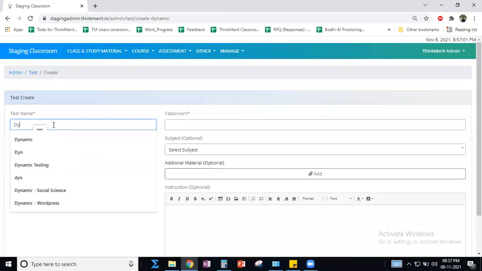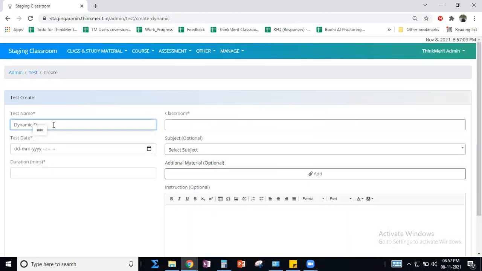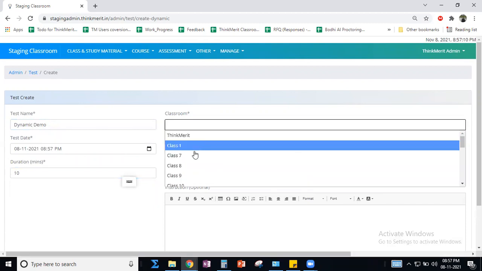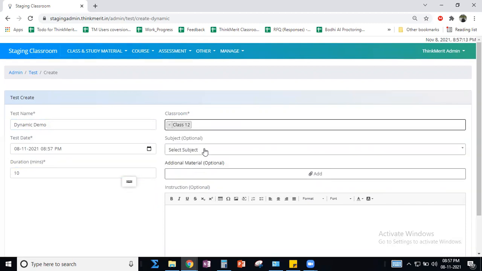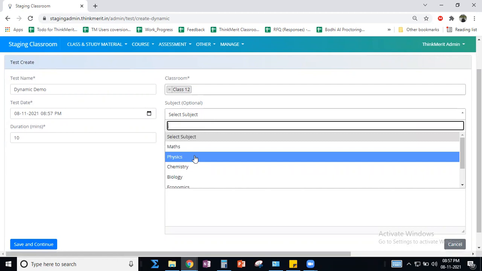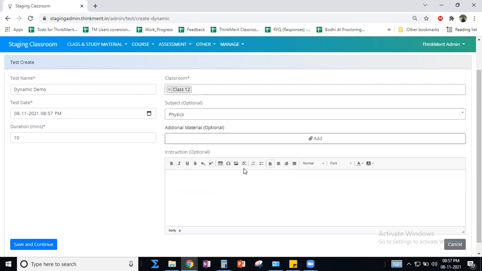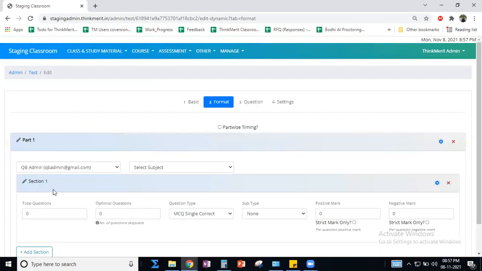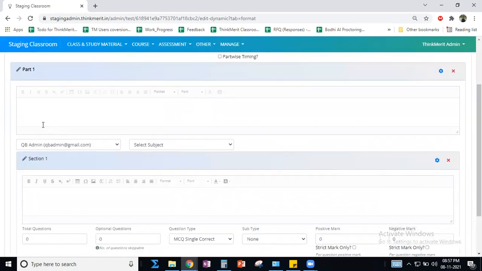So here I will give dynamic demo. I will select the date and time, duration. Say I want class 12 and I will select the subject. Let's say I want physics questions. Here in the instructions tab, you can give the instructions to the students. Once we move to the next page, here we can add part-wise instructions or section-wise instructions as well.